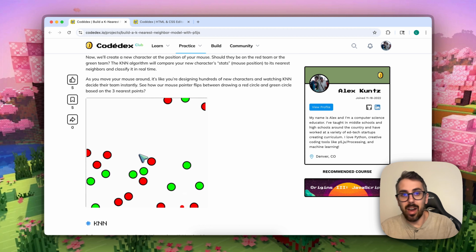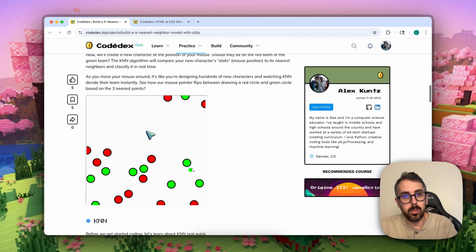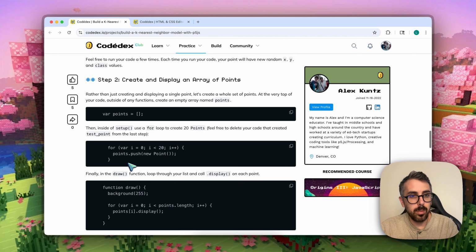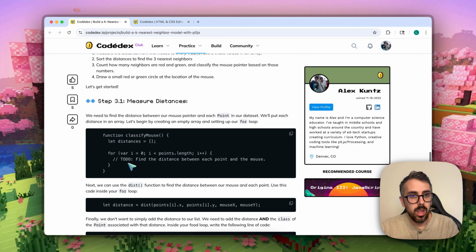What if there's 5 red points and 5 green points are the closest? But again, not super important right now. All we're going to do for this step is, given my mouse's location, find the 3 nearest points. All right, let me come down and grab this code.